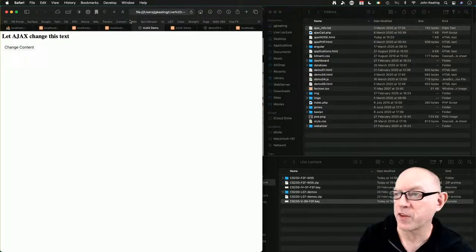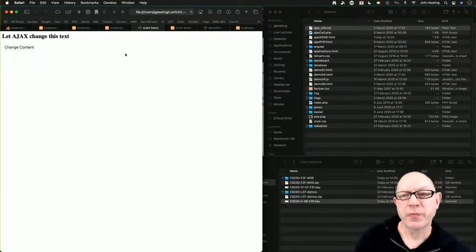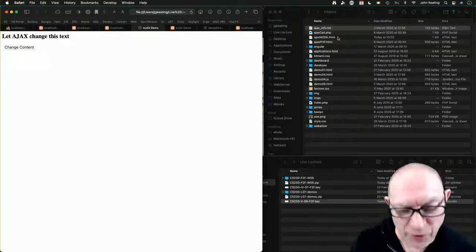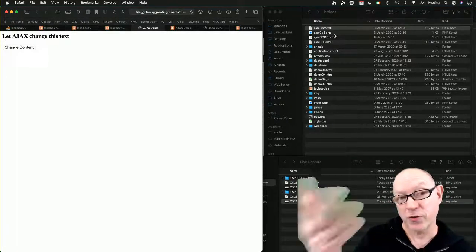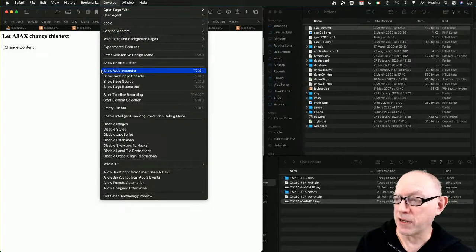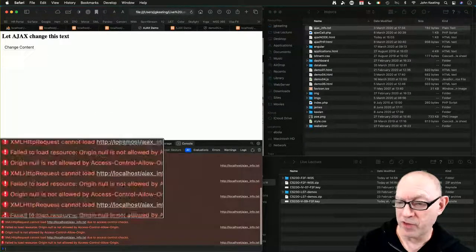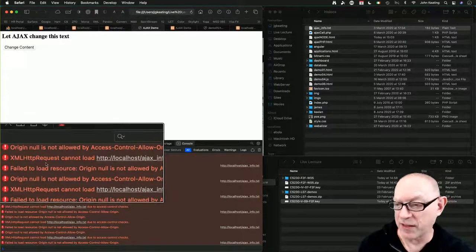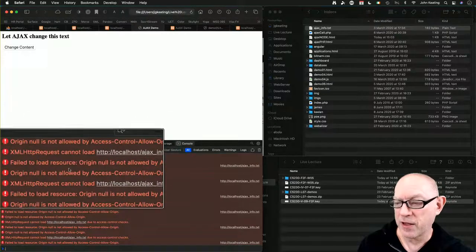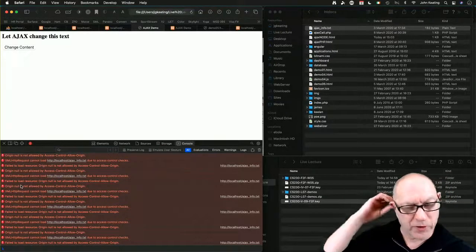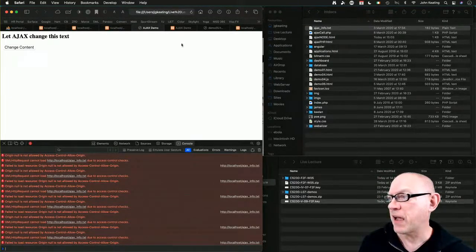And the reason it didn't work is that in order for Ajax to work, the file that's making the call needs to be on the server. The default position is that it needs to be on the same server as the file it's trying to retrieve. This is a security issue, and we can verify this by having a look at our console, where we're seeing all these errors. It's not happy with this XMLHttpRequest, this Ajax request. It's not allowed by Access-Control-Allow-Origin. This is really serious stuff, because it means that we can't write local programs or use content from other servers unless they explicitly allow us to do that. And we haven't allowed that to happen.